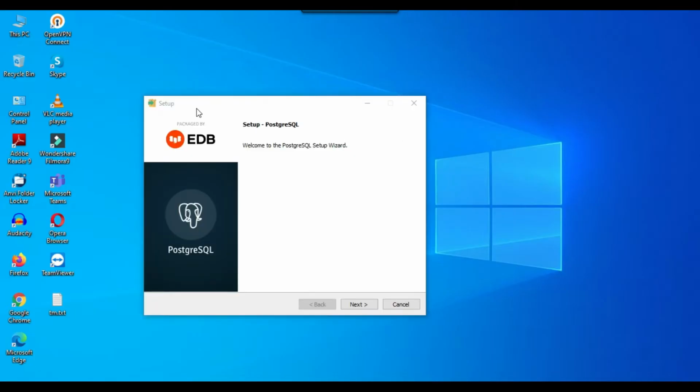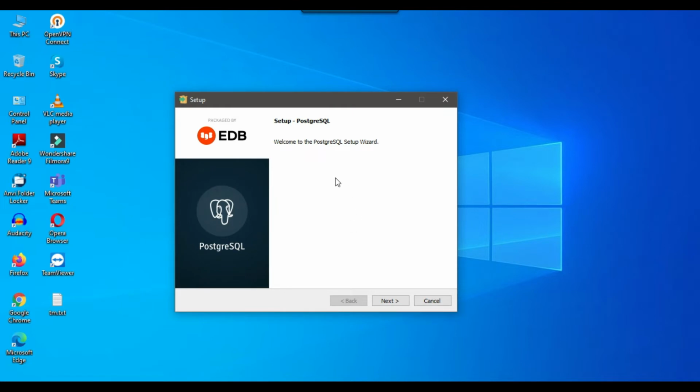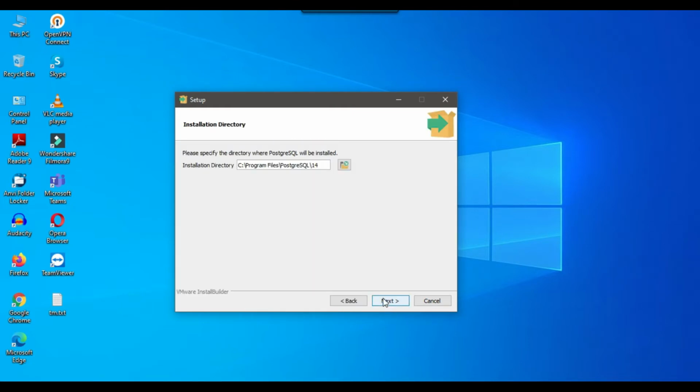The installer will take you to this particular page, and you can just click on next. And now it is asking you to provide the installation directory. Either you can leave the directory as it is, the default one, or you can change it. In this case I will leave it as it is, and I will click on next.